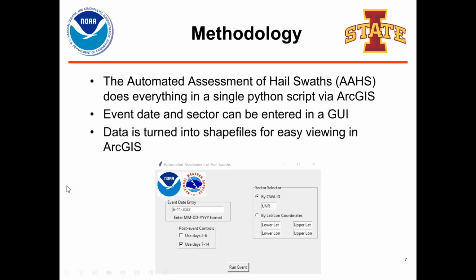But now we have created what we've called the automated assessment of hail swaths. It does everything in a single Python script that runs via ArcGIS. And this is the GUI here. So you can enter an event date and a sector that you want to view, and all of the data is downloaded automatically, turned into shapefiles, and can be viewed easily within ArcGIS.